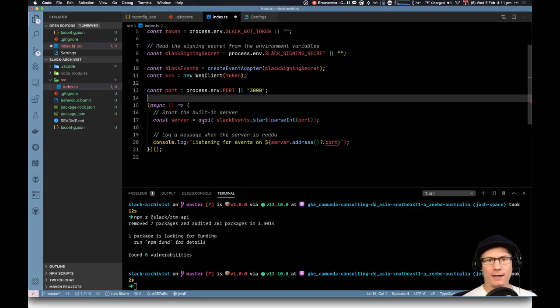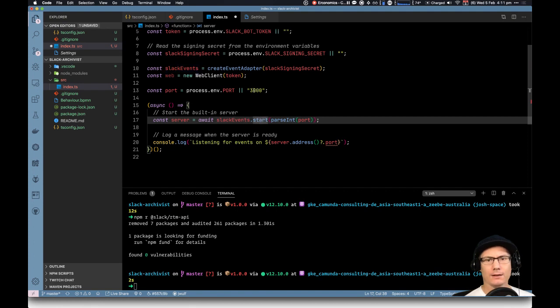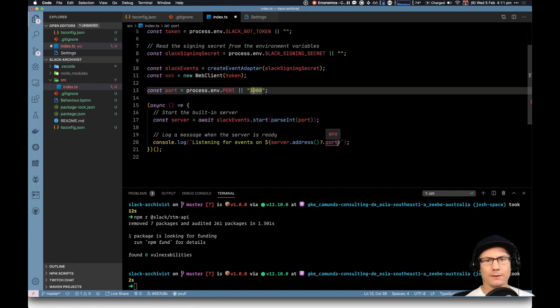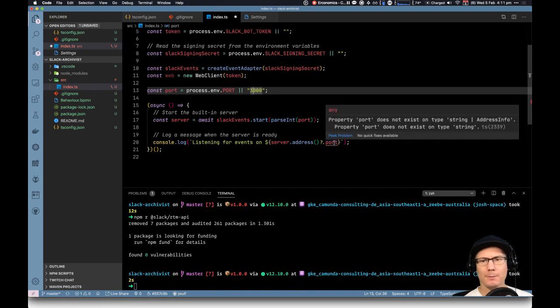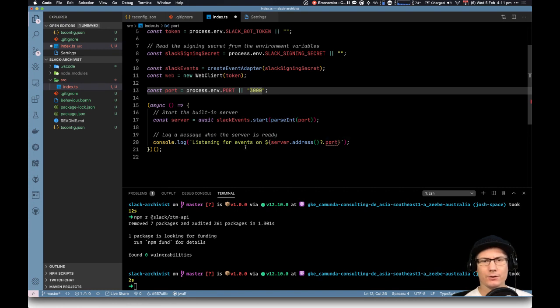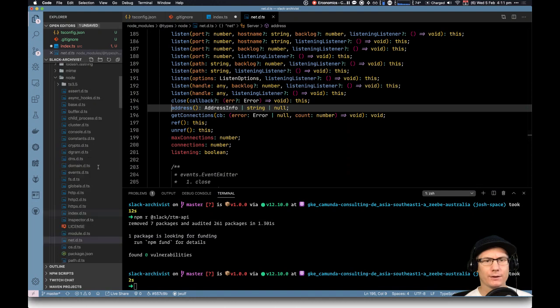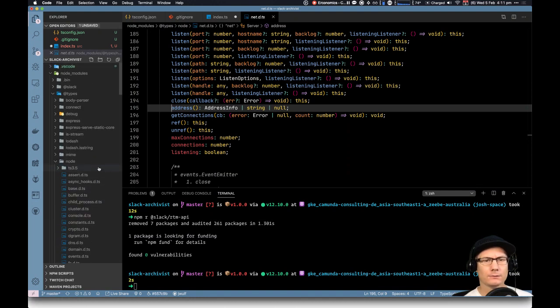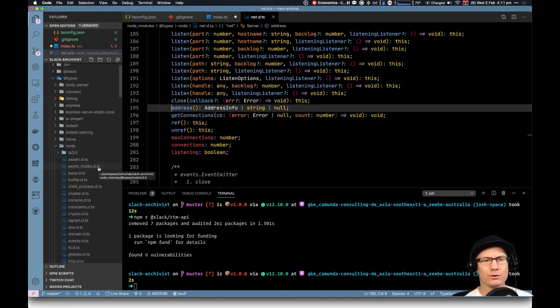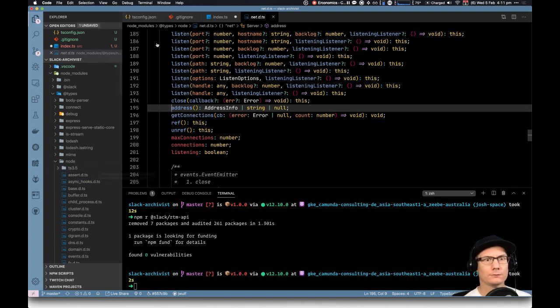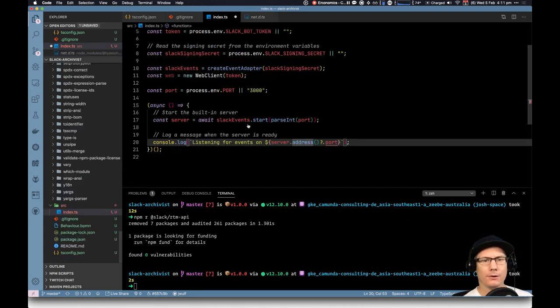Okay, server await, Slack event start. Yeah, okay, so we parsed int. And then what's wrong here? Any? It doesn't like it. Property port doesn't exist on string or address info, so it reckons that the server address returns. Go to the definition. Here's the type declarations for this thing. Could be an address info, a string, or null. Okay.